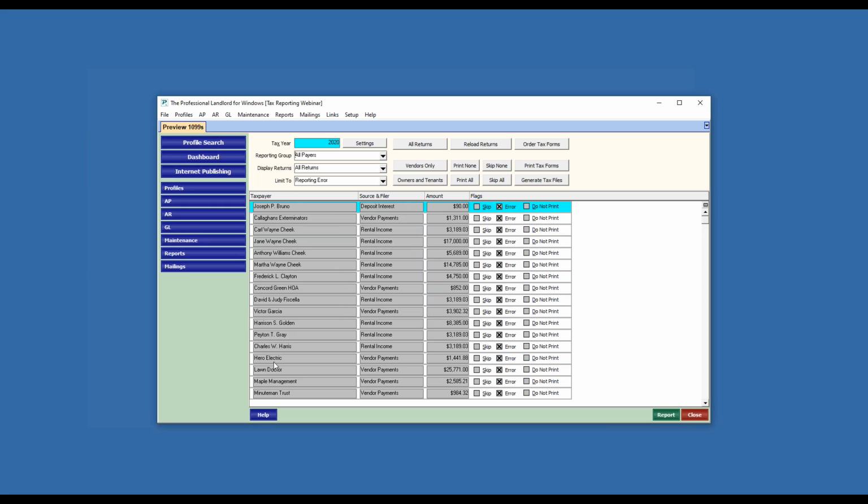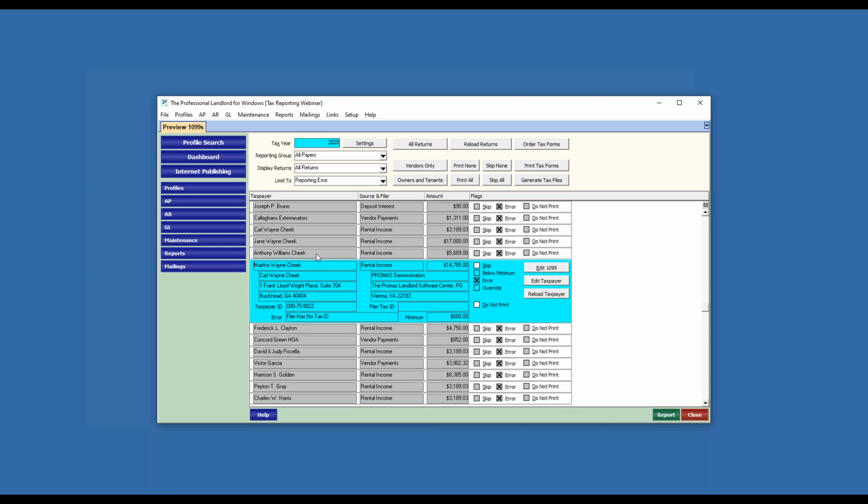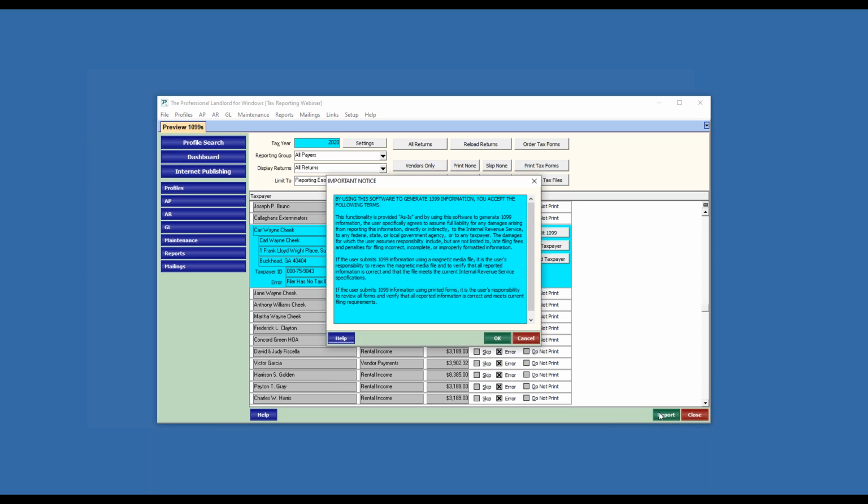In this middle section here, we have all of the returns, or all of the people who you're going to be reporting on. And you can click on their name and it will give you more information about them. And you can go through and see them. You can also click on report and it will give you an important notice that you can read, and then click OK.